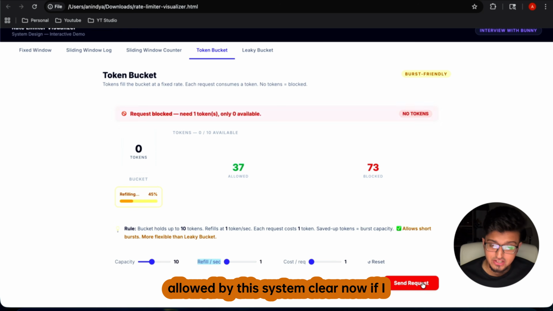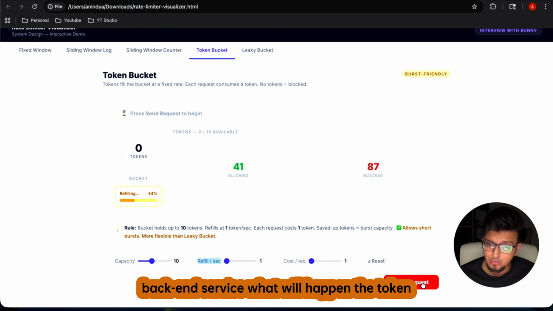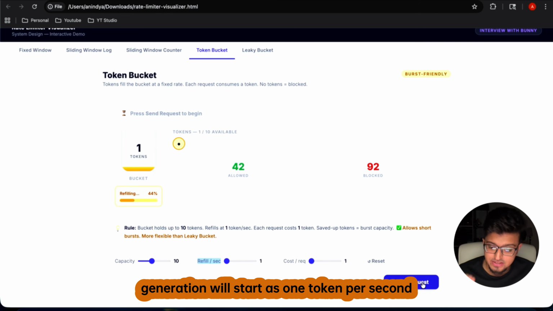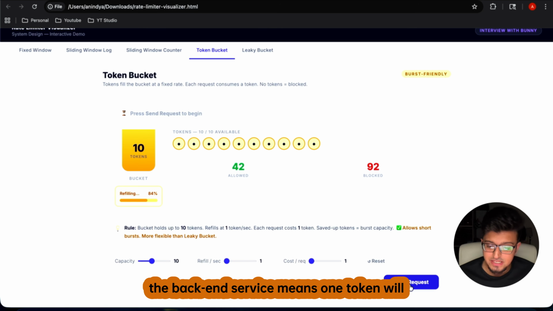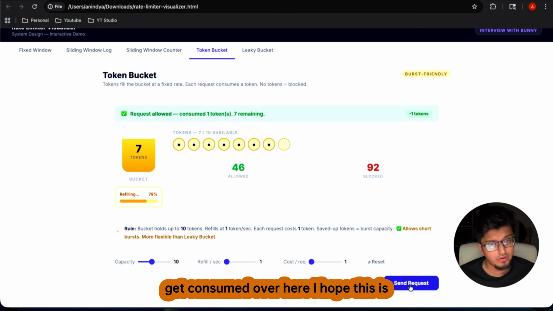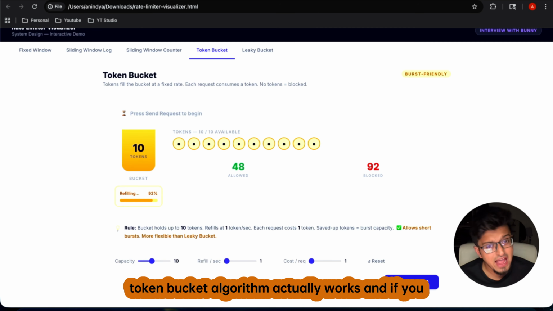Clear? Now if I stop sending requests to the backend service, what will happen? The token generation will start at 1 token per second. Clear? Now here if I again click on the backend service, 1 token will get consumed over here. I hope this is clear how the token bucket algorithm actually works.